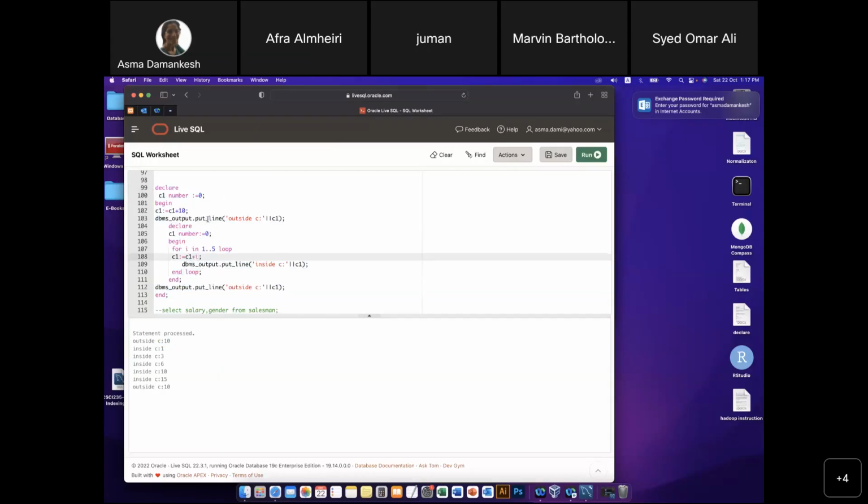So if you got a question like this, you just need to grab a paper and pen, keep track of C1s outside, keep track of C1s inside, and see what is being changed. But keep in mind, the one inside is not changing the one outside, okay?